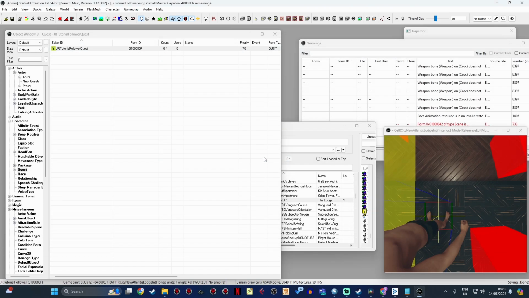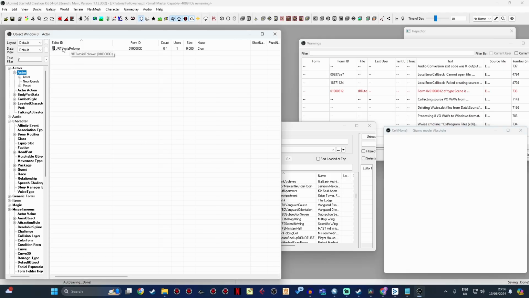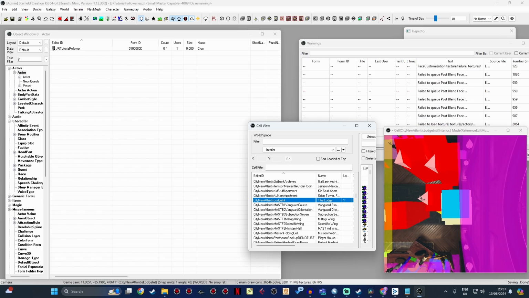And OK. Now, just so I can test this, I'm going to drop my NPC into the game. So I'm going to go back to Actor, find my NPC there. I'm going to go over here to the cell view window, and I'm going to find a cell. So here's the New Atlantis Lodge. I'm going to double click that to load up the cell. If it'll work. Here we are.